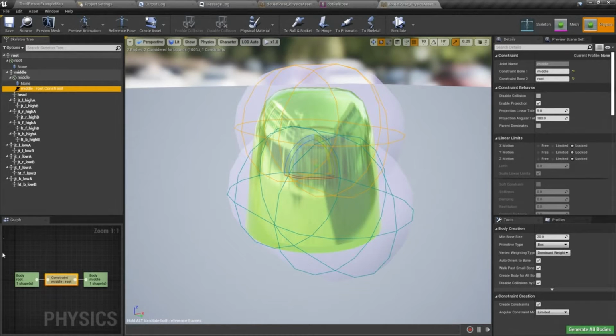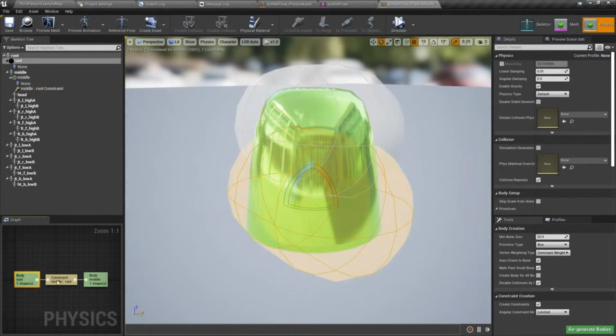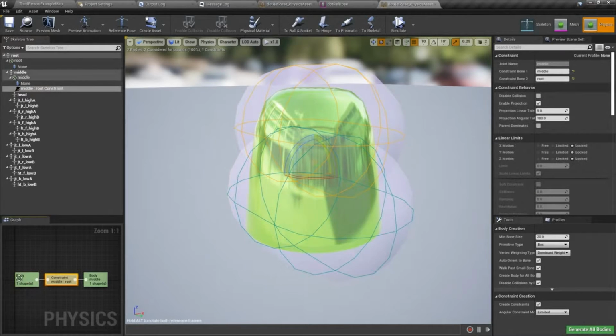Something else we have is a nice little graph down here, so we can select our bodies and constraints from the nodes here. And then we have our details panel where we can adjust and tweak settings for each rigid body and constraint, or I'm sorry, physics body.